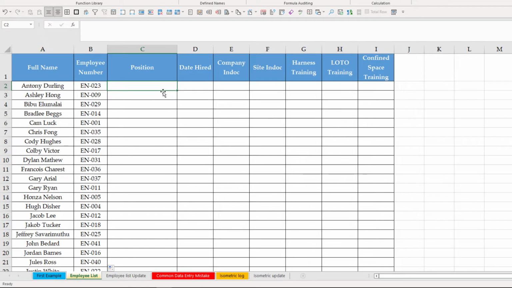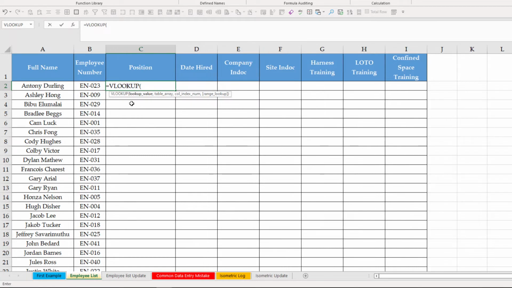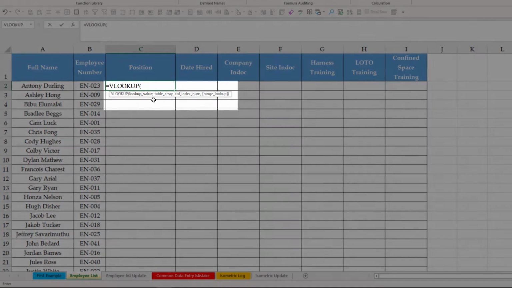Now we're going to look at a different method on how to use VLOOKUP. A different way to do this is you can actually type in the formula, so VLOOKUP, and you can see it pops right up. So I'm going to double click that. You can see it gives you your 4 arguments separated by commas.